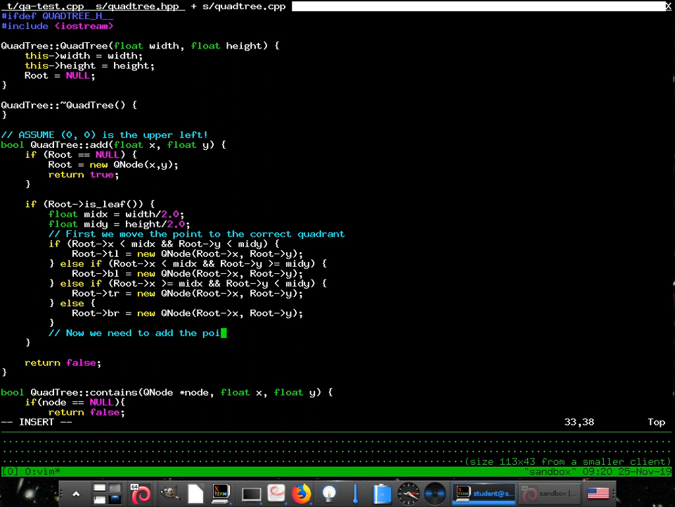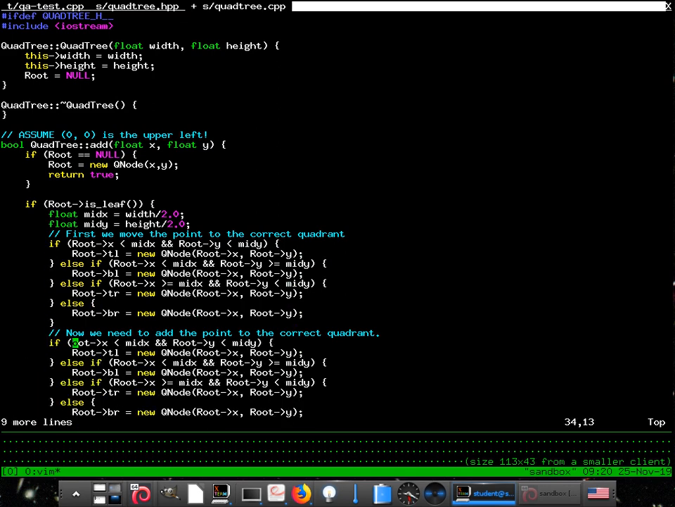First, we move the point that's already there to the correct quadrant. Now we need to add the point to the correct quadrant. All right, how do we do that? Well, let's copy-paste, except instead of root, this time we're going to just use x and y, right?